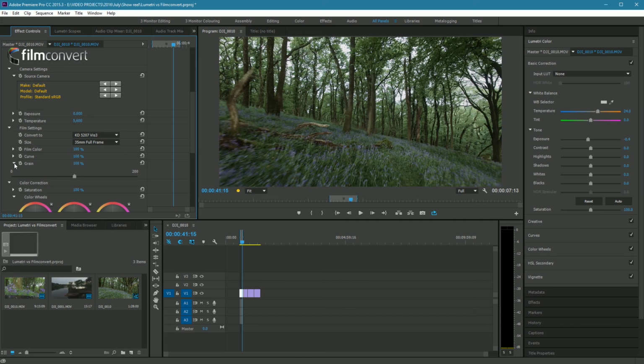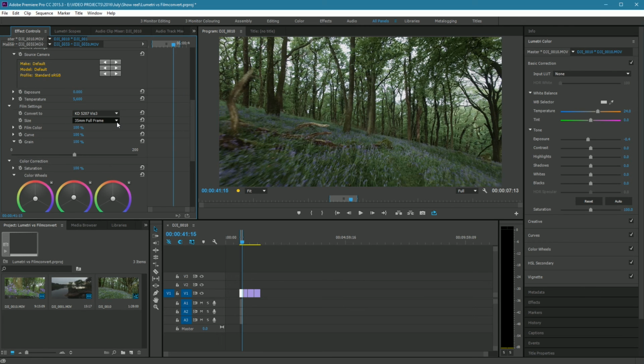And this is all, you know, very subjective, all very much to taste, so it's personal preference. But having the ability to add grain, something that Filmconvert does very well, something that doesn't exist in the Lumetri color panel, is great. And it even allows you to change the size of your grain. So if you wanted to go for a really sort of old vintage look, you could select 8mm grain, and that's really going to degrade your image. But if you're going for a particularly stylized look, that can be great. And it has all the way up to 35mm full frame grain, which is obviously a lot finer grain, and everything pretty much in between, super 35, super 16, 16 mil.